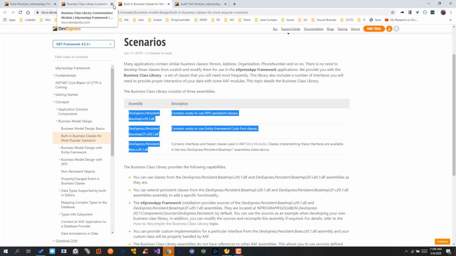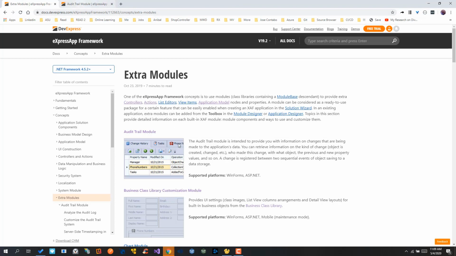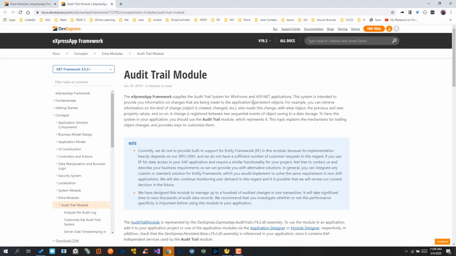So the module that I really want to cover today is the audit trail. It's the first one, and this is a really nice module because it gives you a way to track operations and changes in your application. Right here you can see when an object is created, when it's being changed, who did that change, what was the old value, the new value. So it's a really nice module.